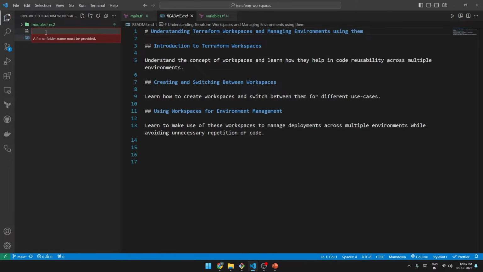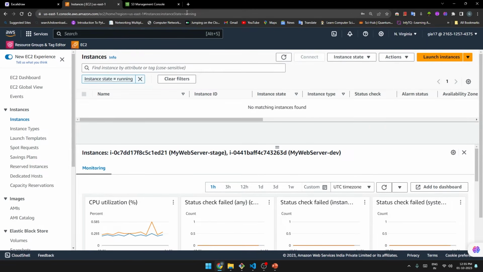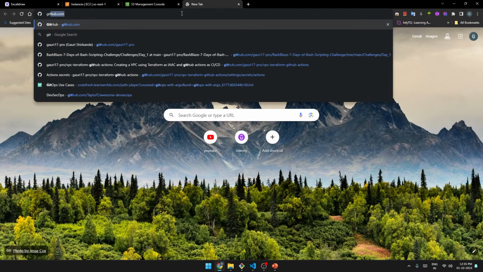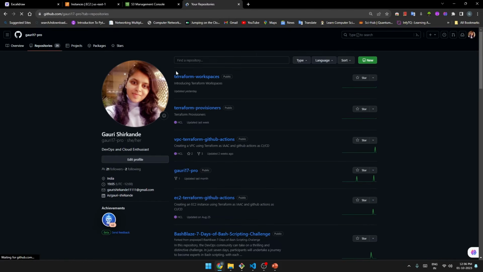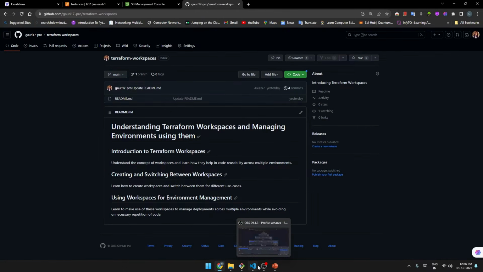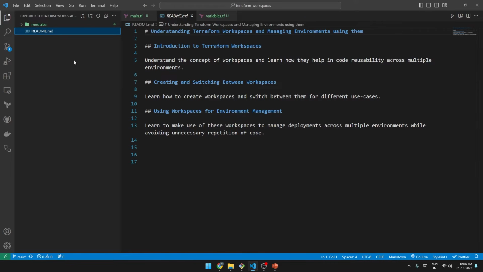So basically, I would like to tell you that I have already created a repository. So let me show you. So I have already created a repository for Terraform Workspaces, and I have just kind of cloned it over here. And now I'm just adding the files to it. Okay. So no need to confuse like from where this readme file came. So just in order to clear it, I have just told you the thing.